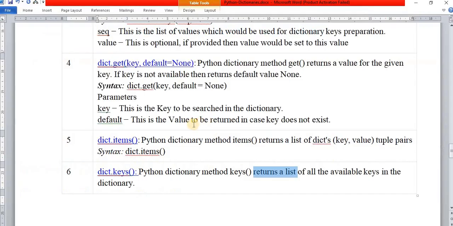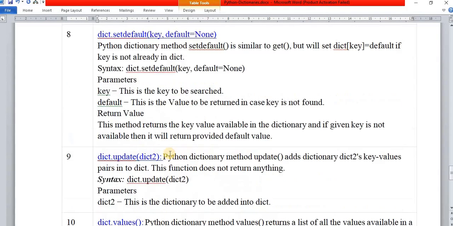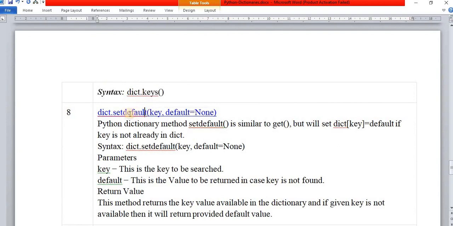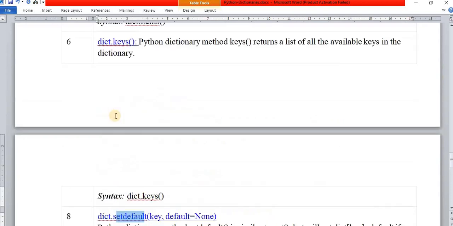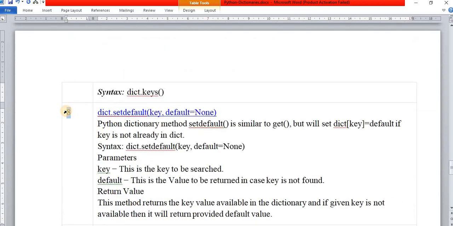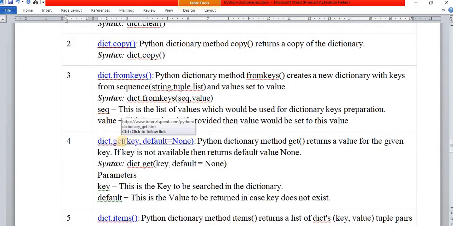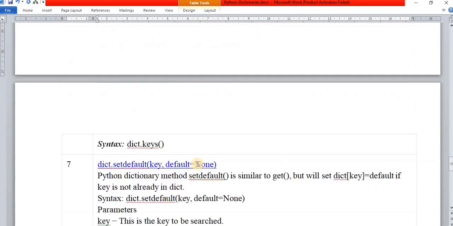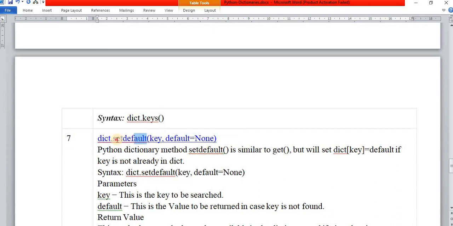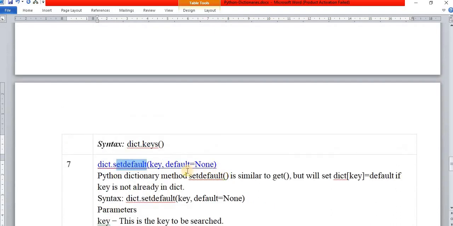Okay, so the next function is the setdefault method. This number is 7, so write down here 7. Setdefault. The setdefault method is similar to get. The get method is basically used to get the value, and the setdefault method is used to set the value if the key is not available. In this case it will set the key, and the default value of that key will be None. Let's see.